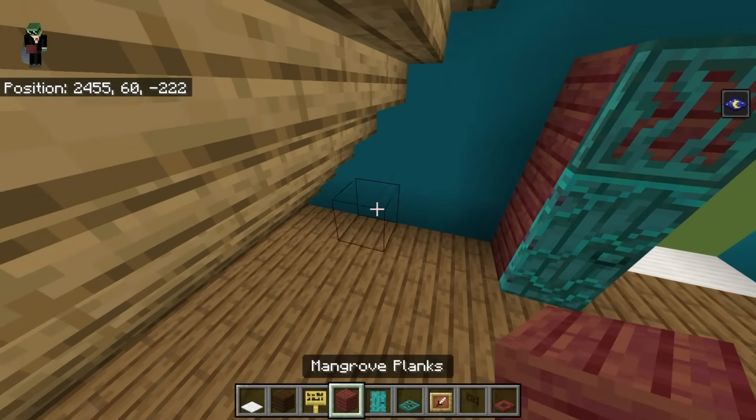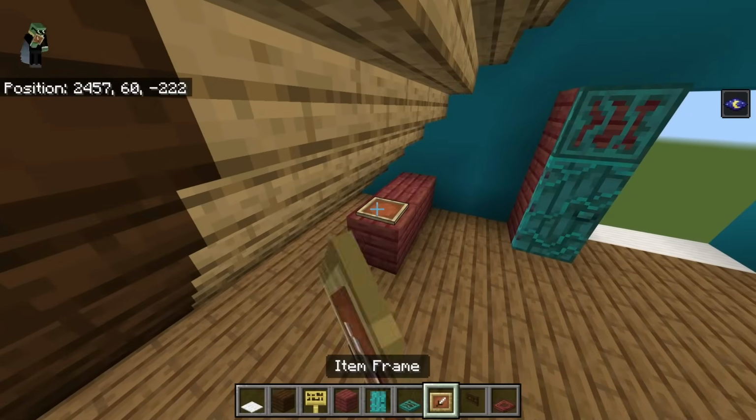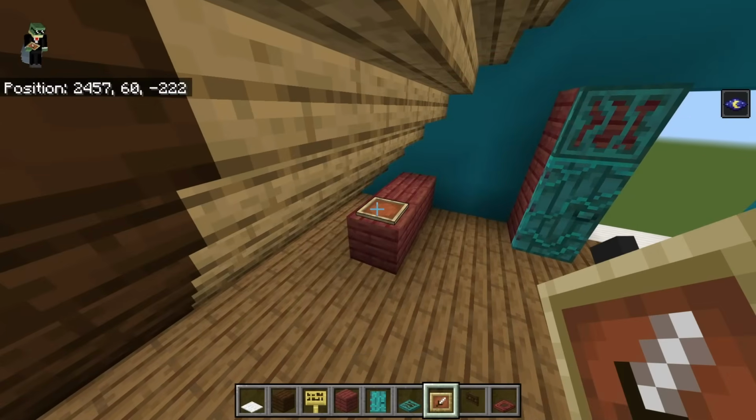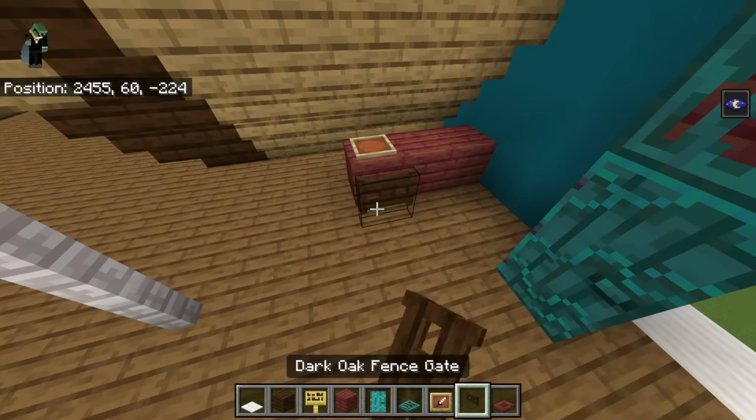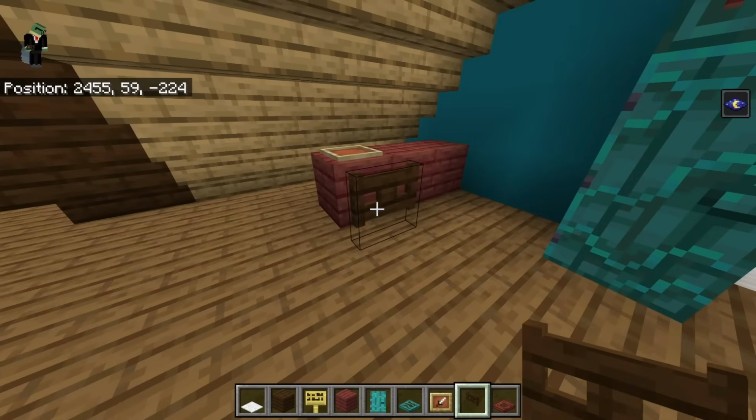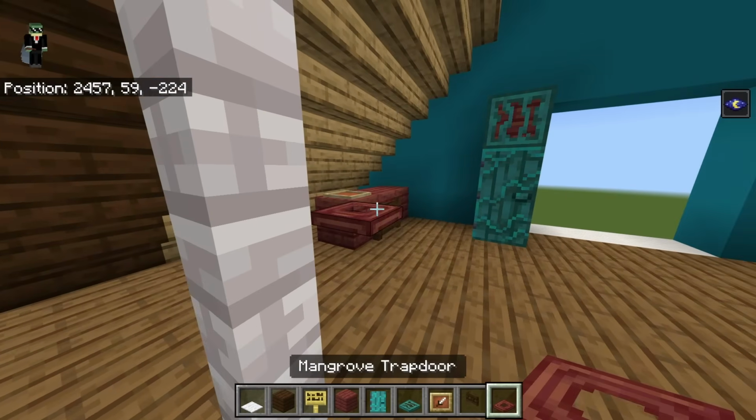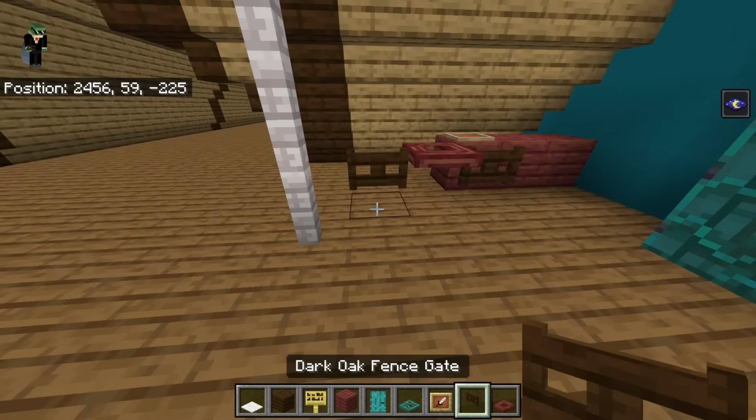Gap of 2 going left, place 3 mangrove planks extending off the wall with an item frame on this last one. Right of that, you'll place a dark oak fence gate like that. Mangrove trapdoor in front of it off the top of it, and then a dark oak fence gate in front of that.